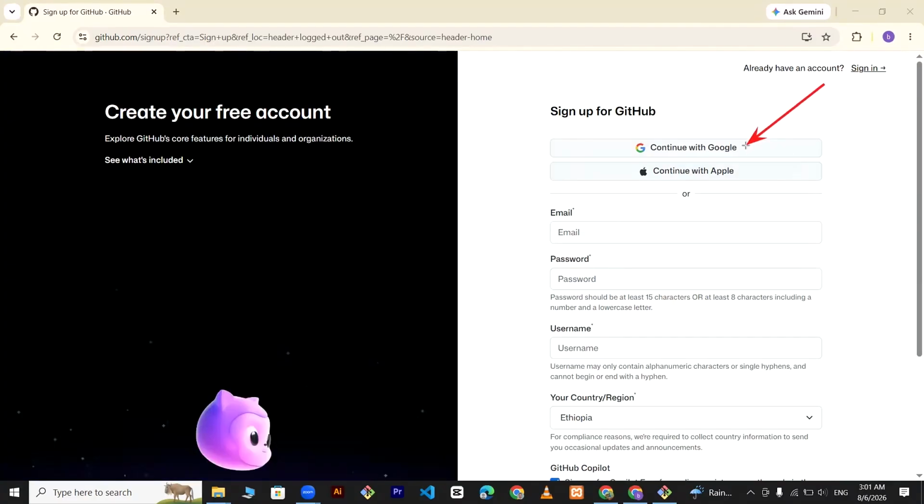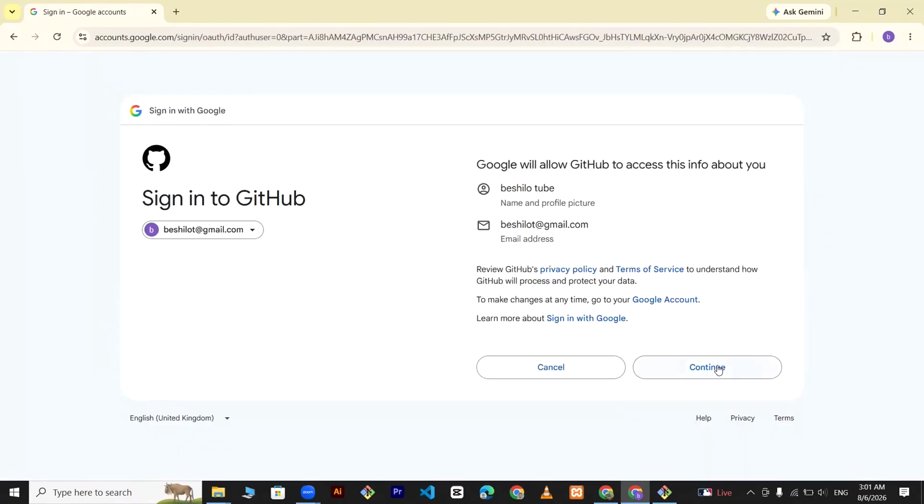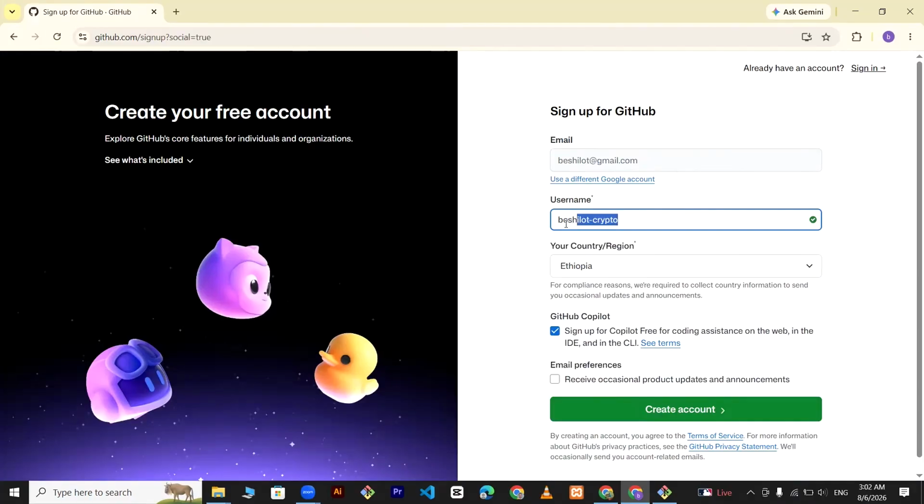As a beginner, we can select sign up with Google. You can select your Gmail, for example, mine is this one. So click to give access to GitHub. Now we have to give a username. The username is a unique identifier for you. I can just use Beshilo as my username. You have to check that it is not used by others, and it also detects our location. So right now we can create the account.